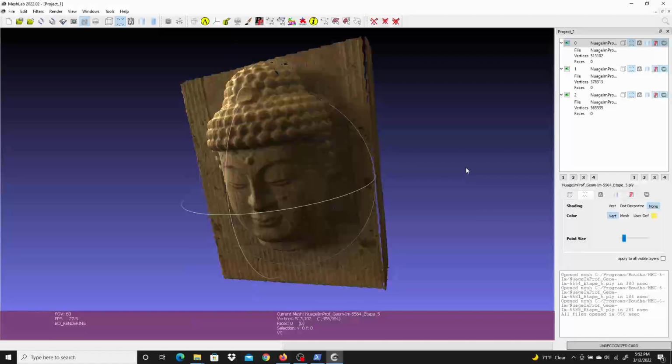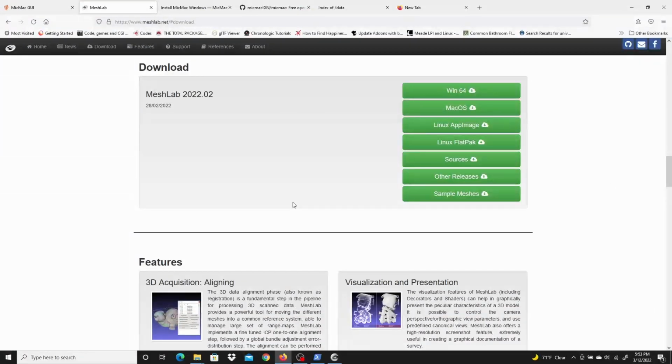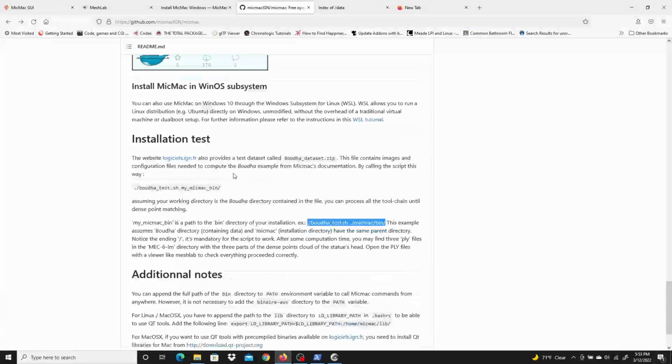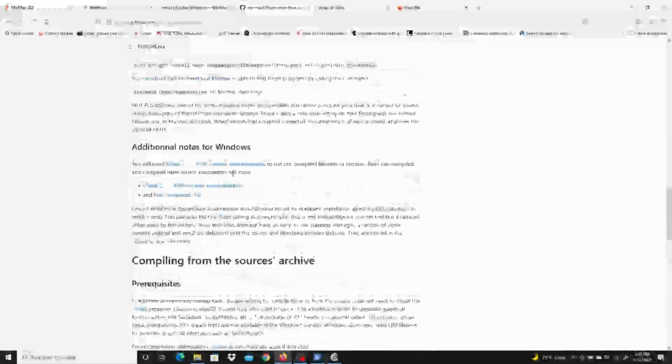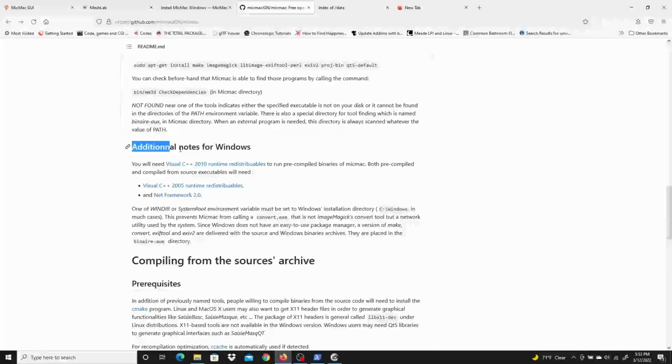One more thing I wanted to mention. Just in case, there's one more step of the installation that might be necessary. It wasn't necessary for me, but if I go back to the GitHub pages, they mention right here, additional notes for Windows, that it might need the Visual C++ 2005 runtime and the .NET framework 2.0. So if it doesn't work, you could try loading these in and see if it makes a difference. And that concludes the video. Thanks for listening.